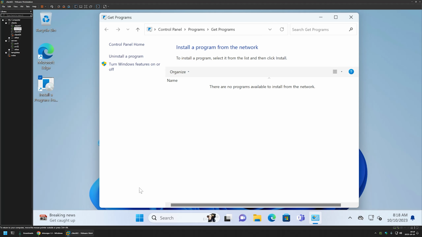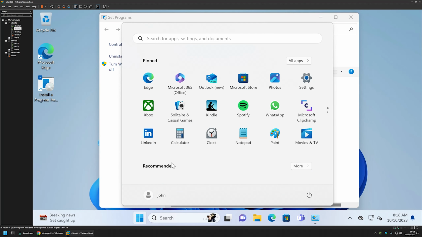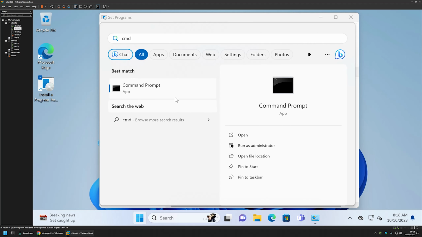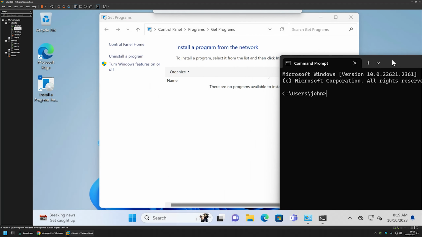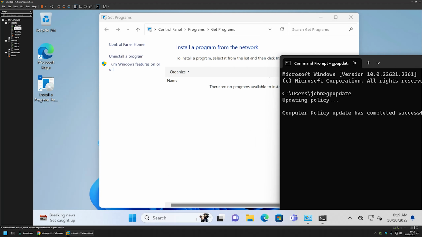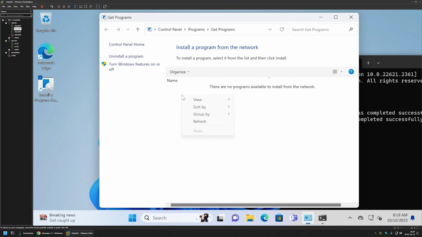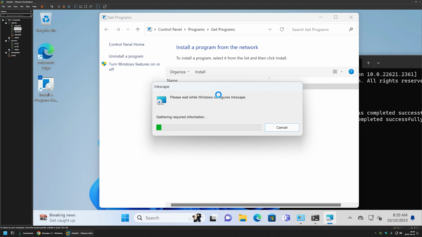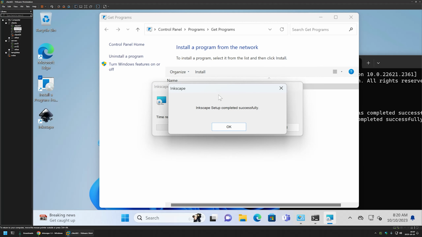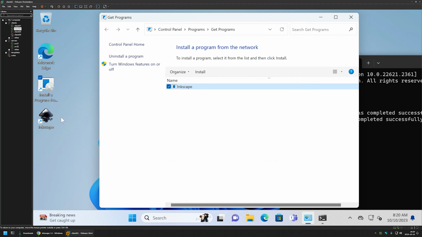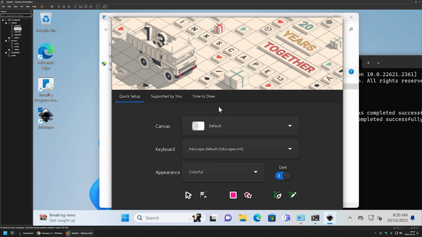So once again, we want to refresh our group policy. For that, I will go to my start menu, type in cmd, and I will open command prompt without administrative privileges. And I will write gpupdate. And after updating group policy, let's refresh the screen here. And as you can see, we have our Inkscape package. So I will double click on it. The installation started. Let's wait a bit. And the installation seems to be successful. So I will click OK here and double click the shortcut on the desktop. And once again, it seems to be working just fine.